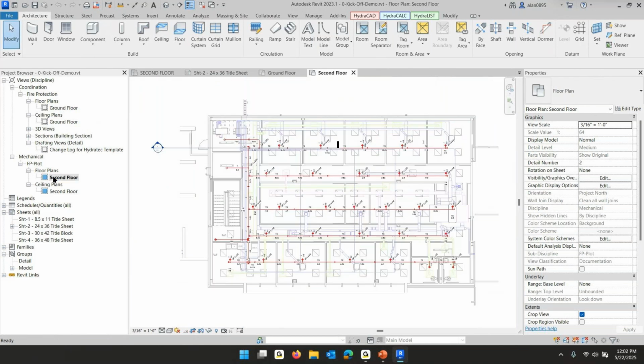Sorry, I'm just telling you. I did these pipes on the kickoff meeting on the second floor. I didn't do any on the ground floor. The ground floor view range needs to get adjusted.